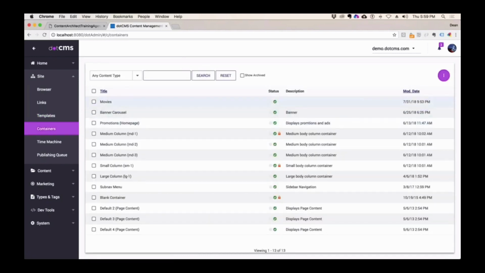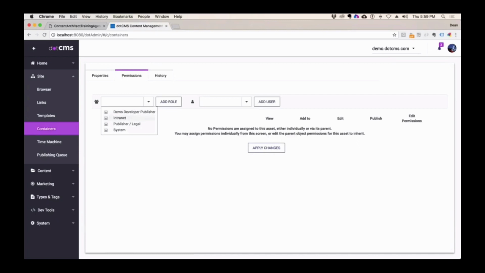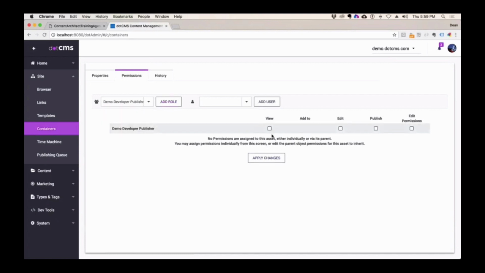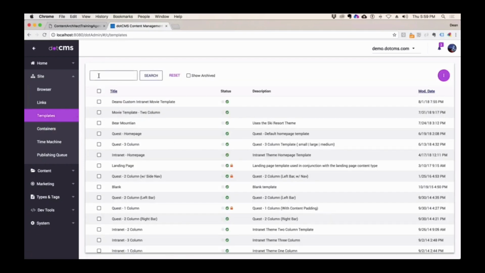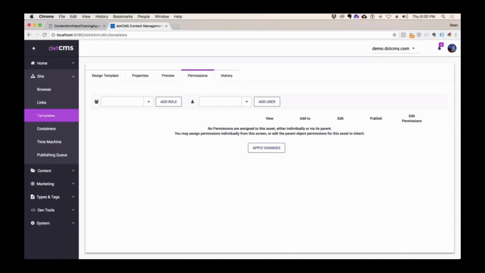I go to containers, and for my other, kind of standard templates, I only have 1 container to permission. Go to permissions, apply the demo developer publisher, click view and apply. That's it. He's got permission to both of the containers used by that template. Now, if I go to movie, I click search, got my movie, I'll give him access to that template as well.